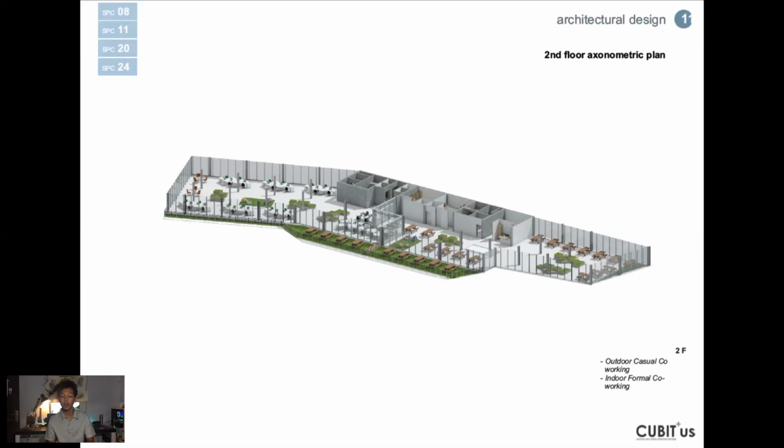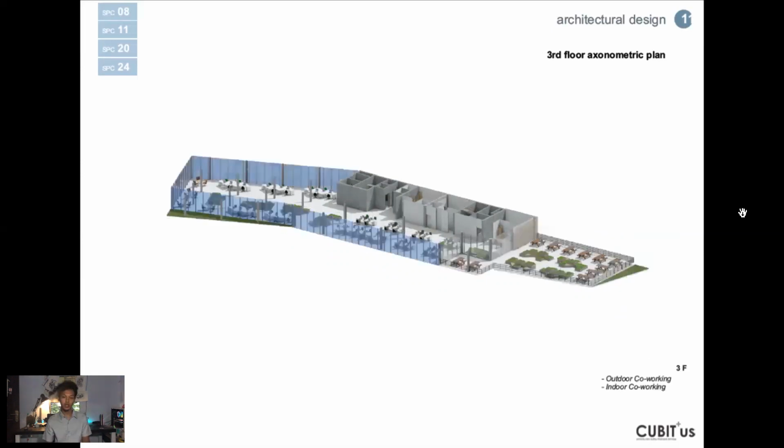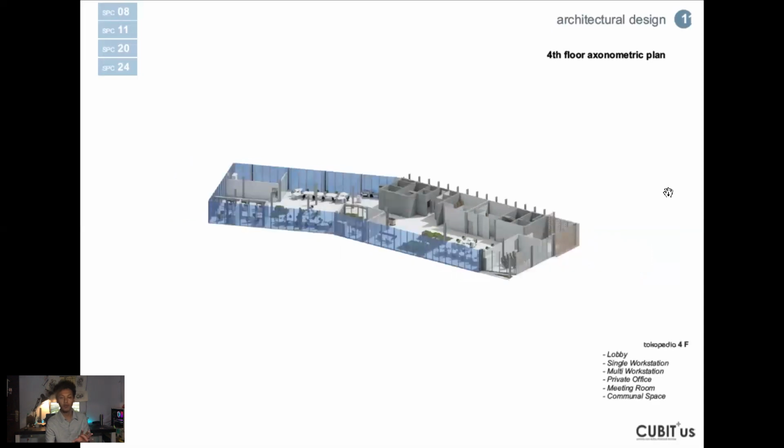In every floor I have the pantry and also the printing room, and also you can see at the top part, the rectangular one, there is the core of the building. That includes the emergency stair, elevator, and the restroom. This is my third floor. Actually, this is for the outdoor co-working for the formal and indoor co-working for the formal. So it's the same.